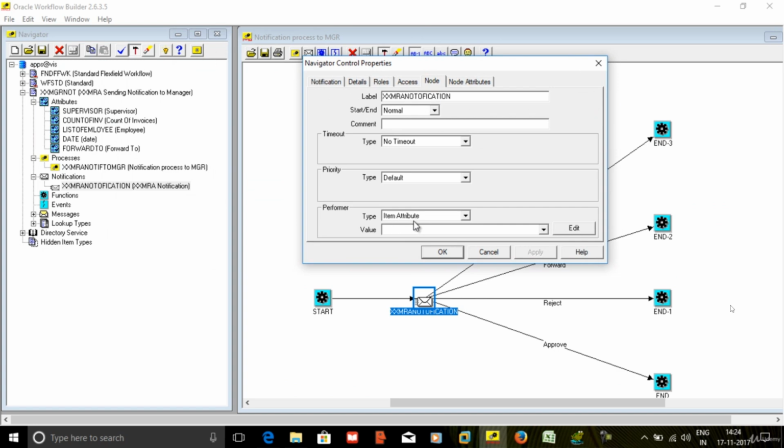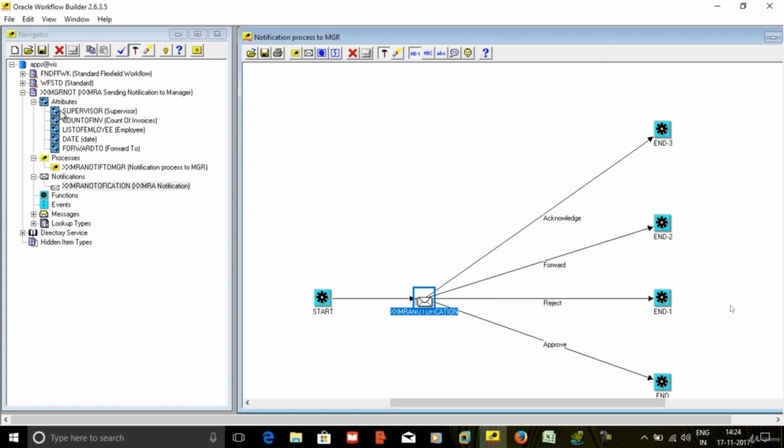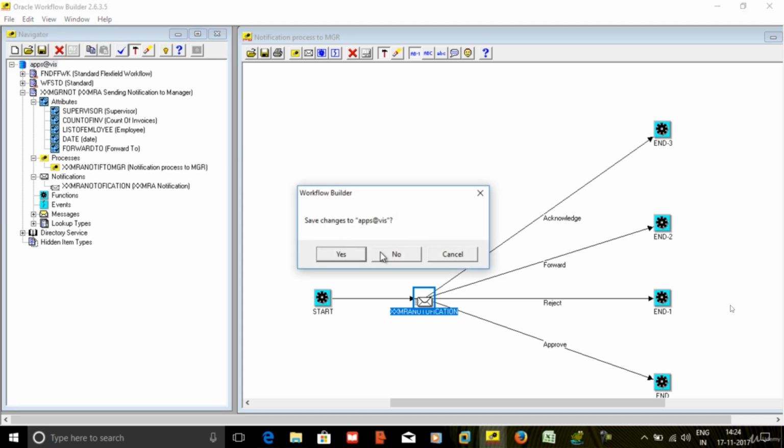In the earlier case, we were sending the notification to only a single performer. Who is the performer? The item attribute is supervisor. To this supervisor we were sending the notification. Now we are going to send the notification to the multiple users. How can we send? Let us try to create a new workflow. I would like to delete the existing workflow.